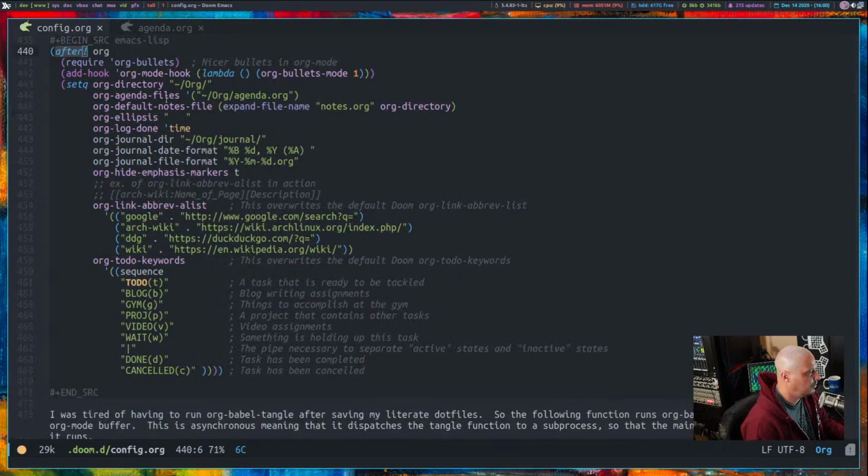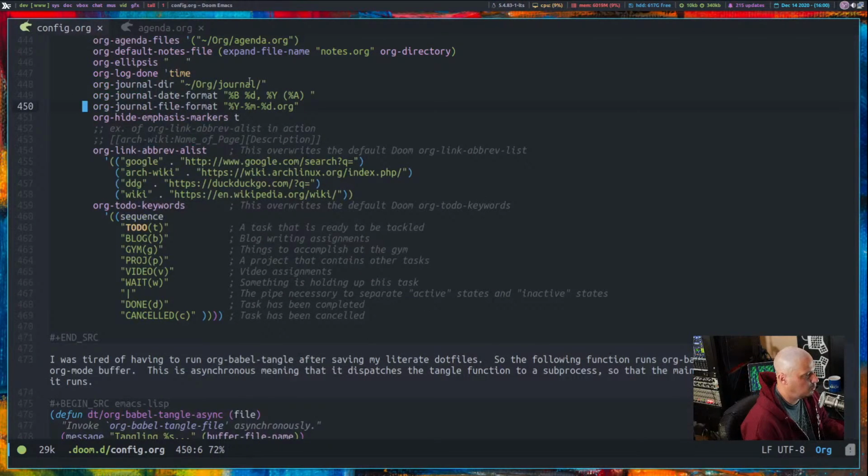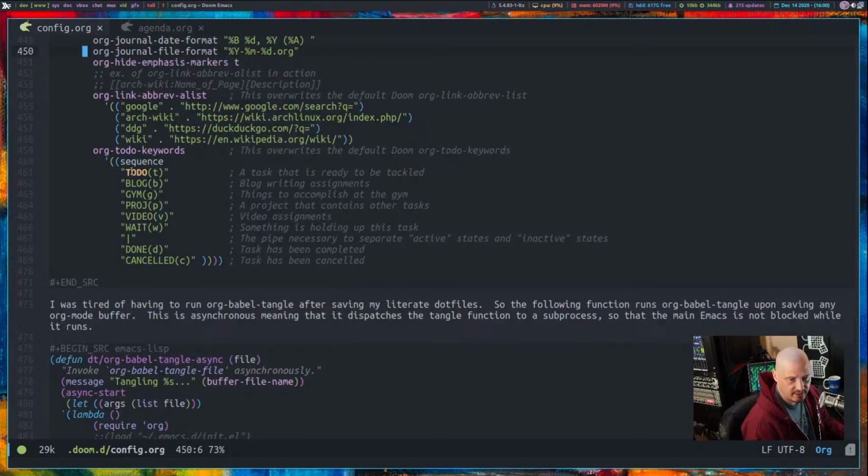I also set some stuff, the location of my agenda file, which you guys saw a minute ago, agenda.org. Org journal, the location to my org journal. I don't actually use org journal, but if I ever did, it's there. Org to do keywords. So these are, you know, setting things to do, or in my case, I set blogs I want to write, or a video I need to make, or things I'm doing at the gym that day, whatever it happens to be.